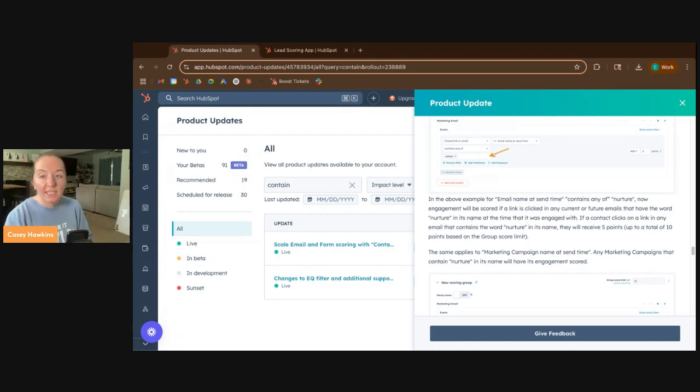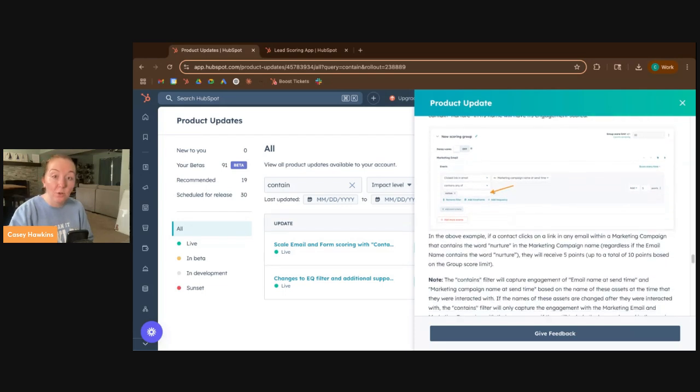If a contact clicks on a link in an email that contains the word nurture in its name, they will receive 5 points, up to a total of 10 points based on the group score limits. The same applies for marketing campaign name at send time. Any marketing campaign that contains nurture in its name will have the same engagement scored.